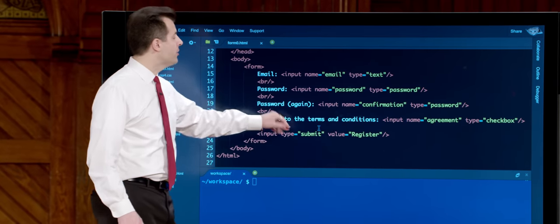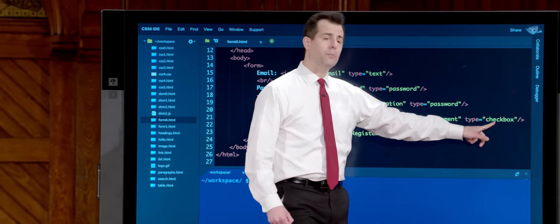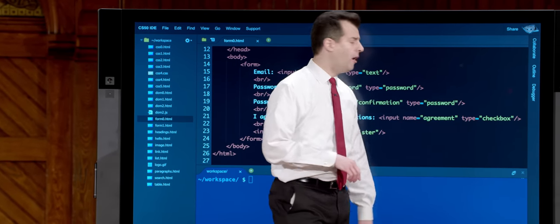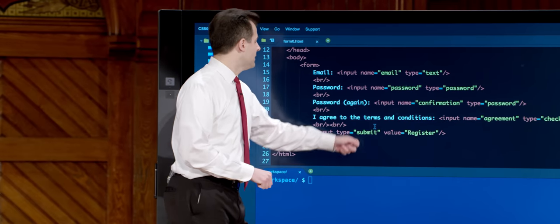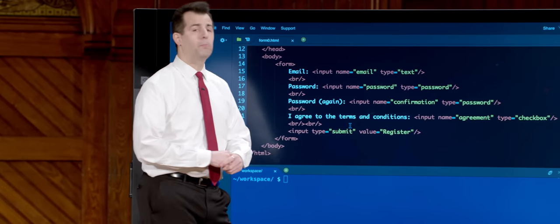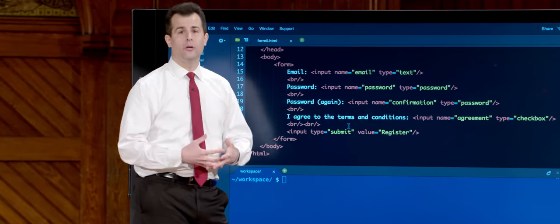And then lastly, I agree to the terms and conditions. Notice it's of type checkbox, so that it's something the user can click on and off. And I'm just calling that arbitrarily, but reasonably, agreement. And then lastly, I have a submit button whose value or label is register.